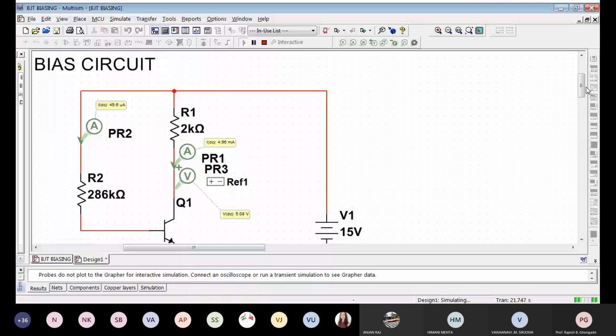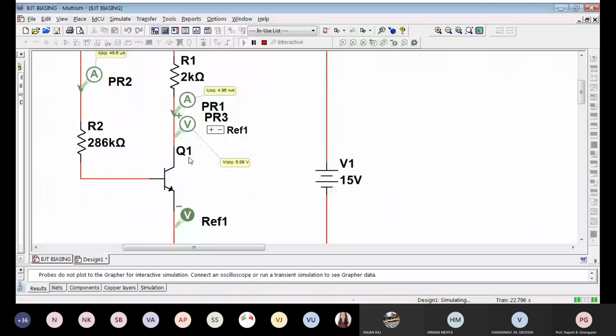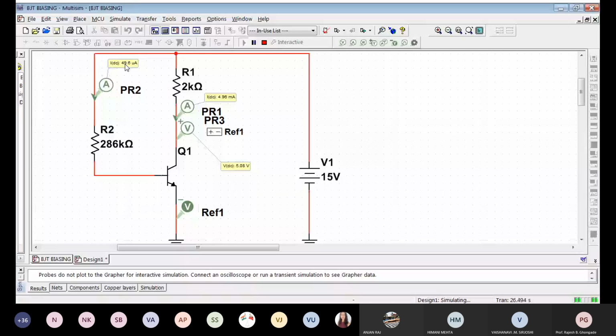All right. Base current also we had calculated, which was about 50 microamperes. So this is 49.6 microamperes. All right. Is this fine with all of you? Yes, sir. Okay.